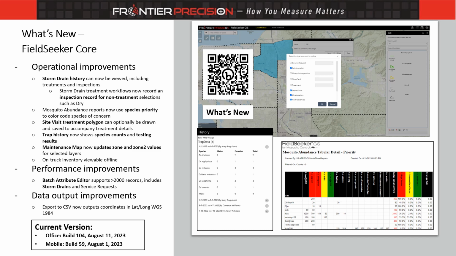We enhanced some of the surveillance reports to show species priority, added the ability in site visit to sketch in a treatment polygon if you want to save the treatment polygon with the treatment. The maintenance map workflow can now update zone values or zone 2 values for a bunch of data at once. So if you move a zone or divide a zone or rename a zone, it'll apply it to all the data in that zone. So we added that into the maintenance map.